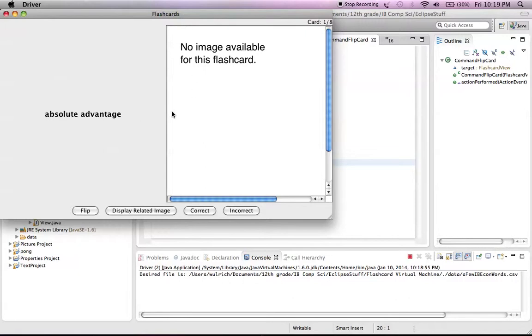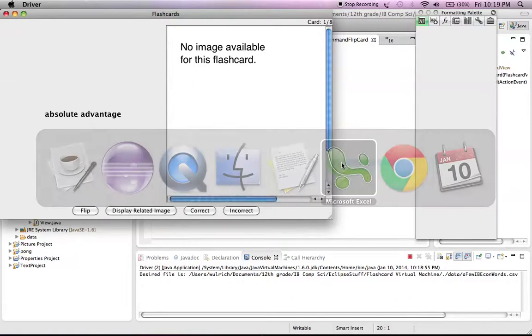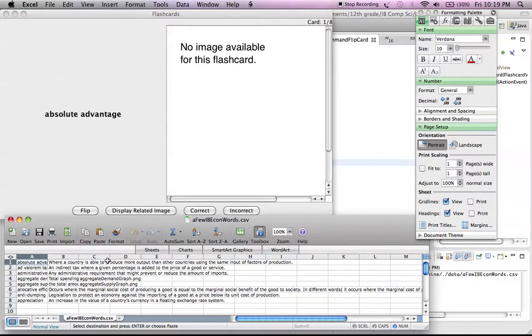How we've gotten this view is, besides creating it in Java, the Java is reading out of a CSV file. A CSV file being a comma separated value file, which basically just separates all the values, or the columns, by commas. So you can see I'm really just using three columns: A, B, and C. A has the term itself, so here we took the term absolute advantage from the first row in column A.